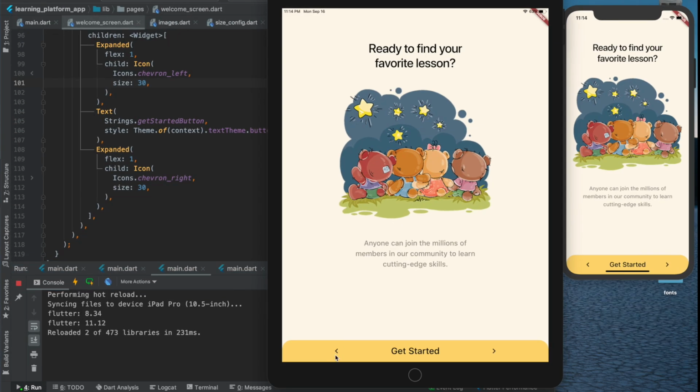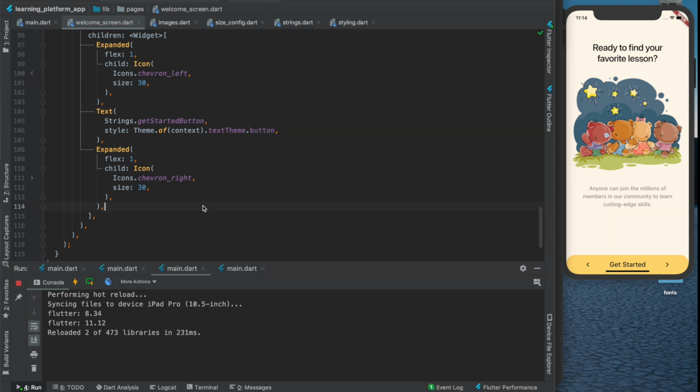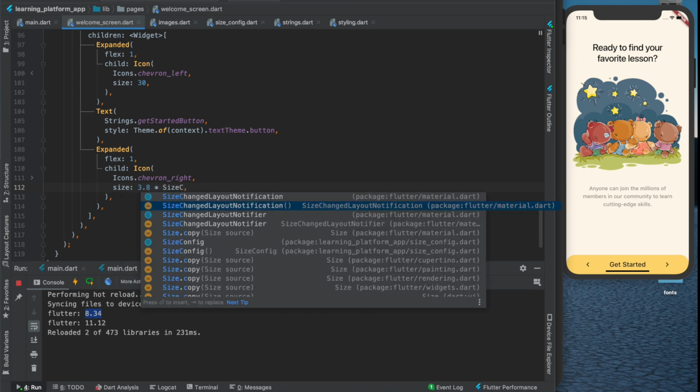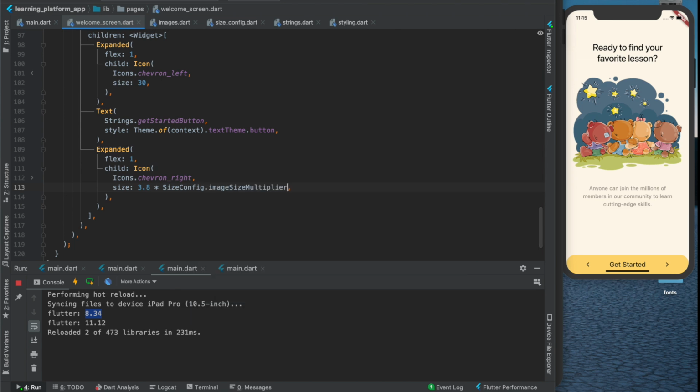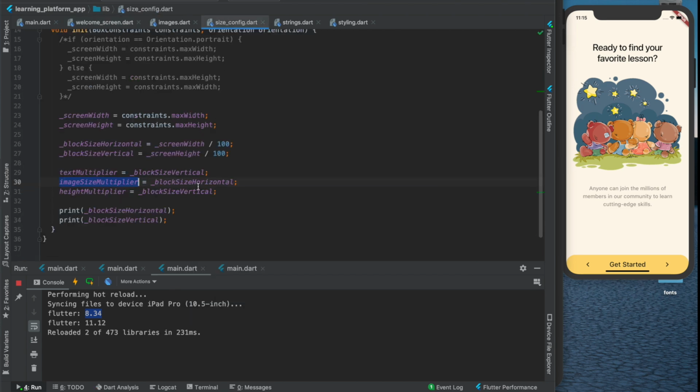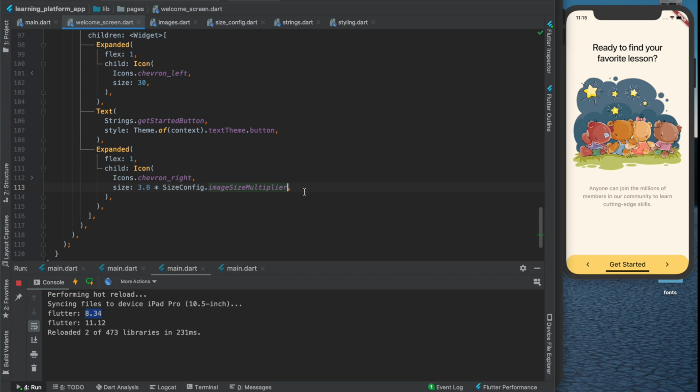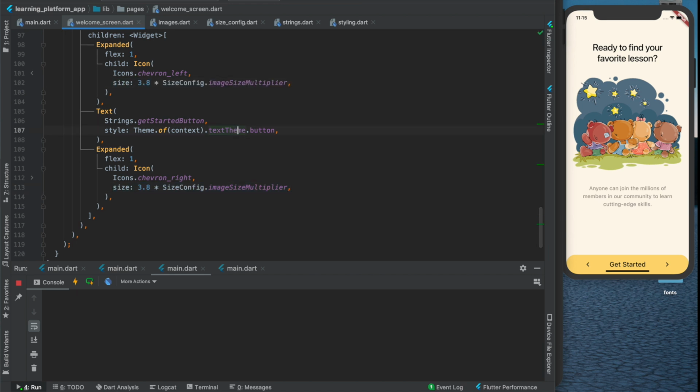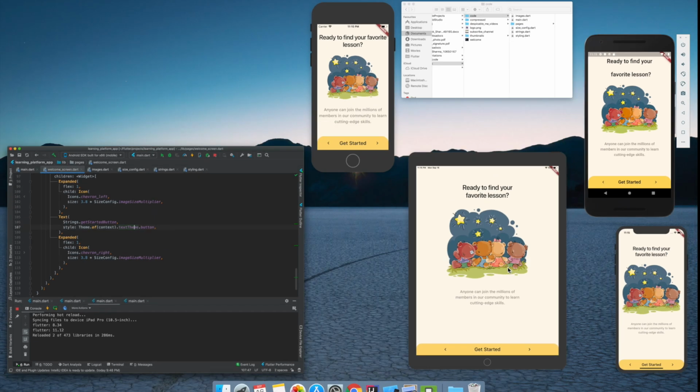So on iPad it looks like this, but I think it can be increased a little bit more. So what you can do is take 30, divide by the width 8, which comes to about 4, so 3.8 into SizeConfig dot image size multiplier, which, if I'm not wrong, is horizontal for portrait, which will work fine. And let's run it on iPad again.